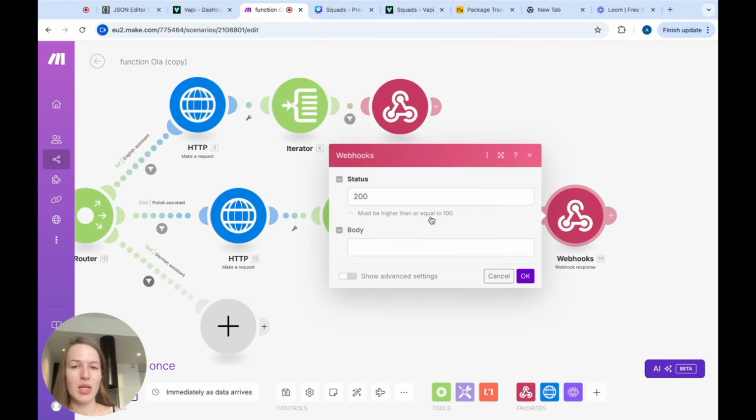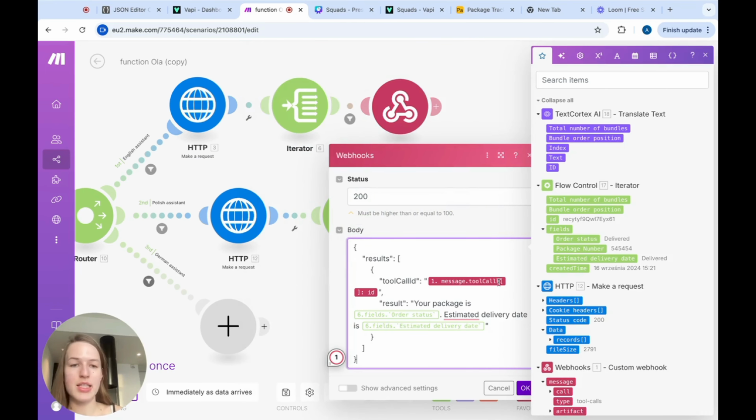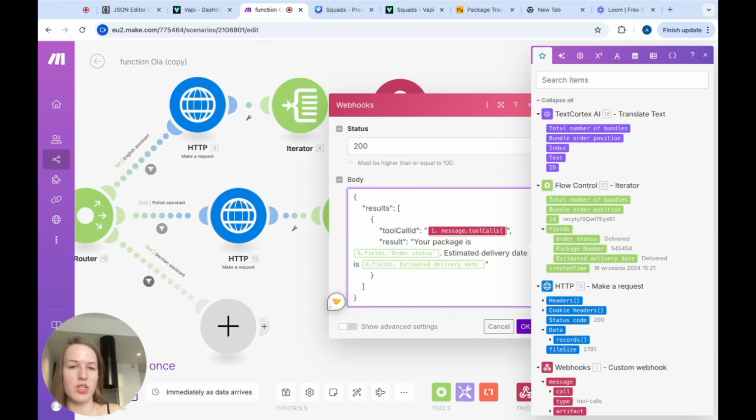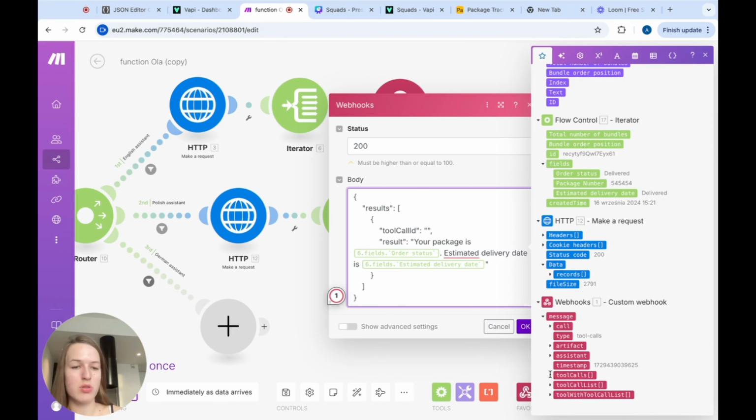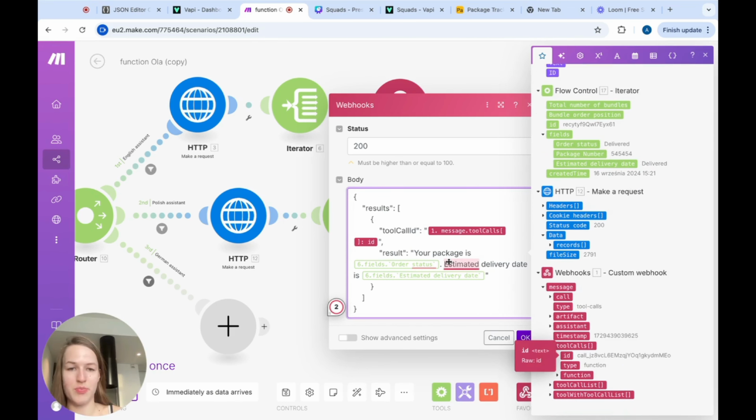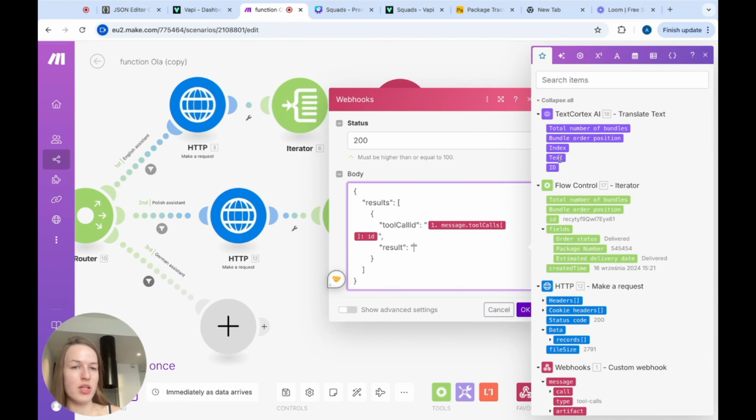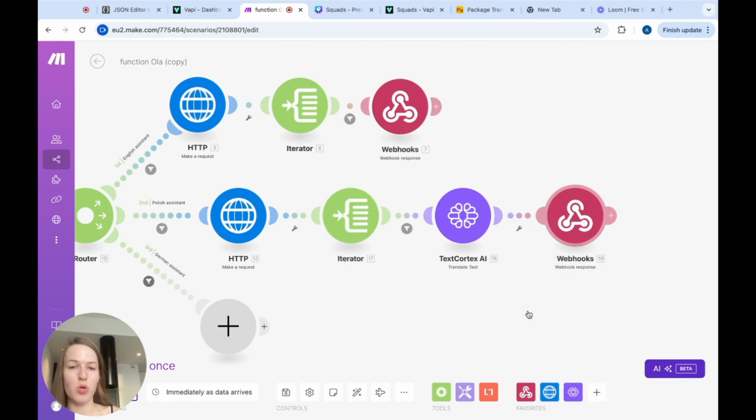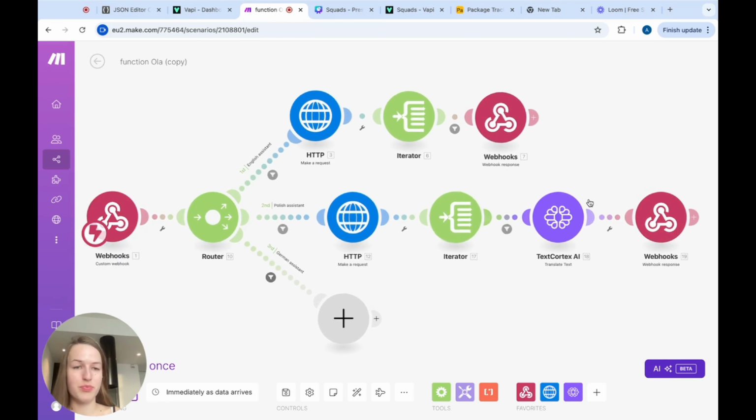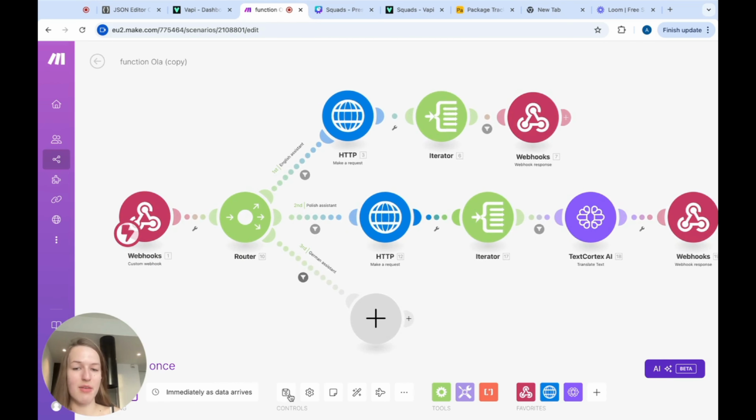So I'm pasting it here in the body, and here I have to use a tool call ID. I'm already using it, but just to show you where you can find it: you go to tool calls, and here you have a tool call ID. And here the result will not be that, it will be the text that was translated by the Text Cortex model. So this will be the Polish text that was translated here, and it will be the webhook response. Okay, so I'm saving it.